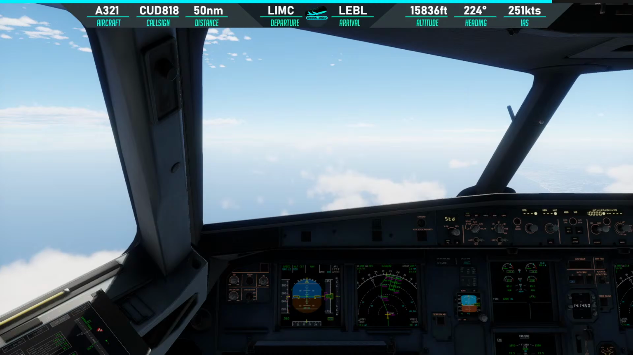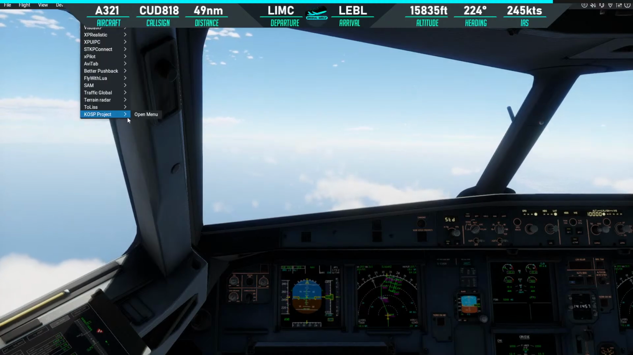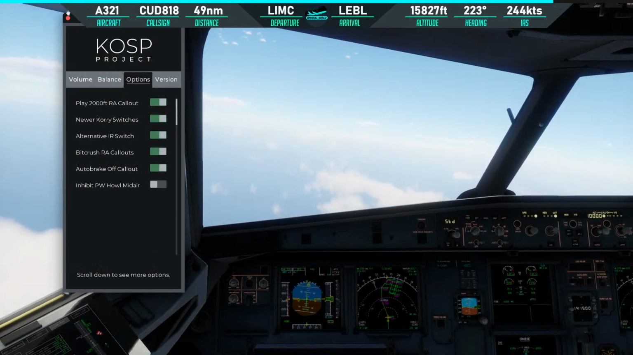Ah, there's a PW house. Listen to that. I'm aware that we probably shouldn't have the house in midair, but I have the feature turned on in the COSP settings here because I like the sound.